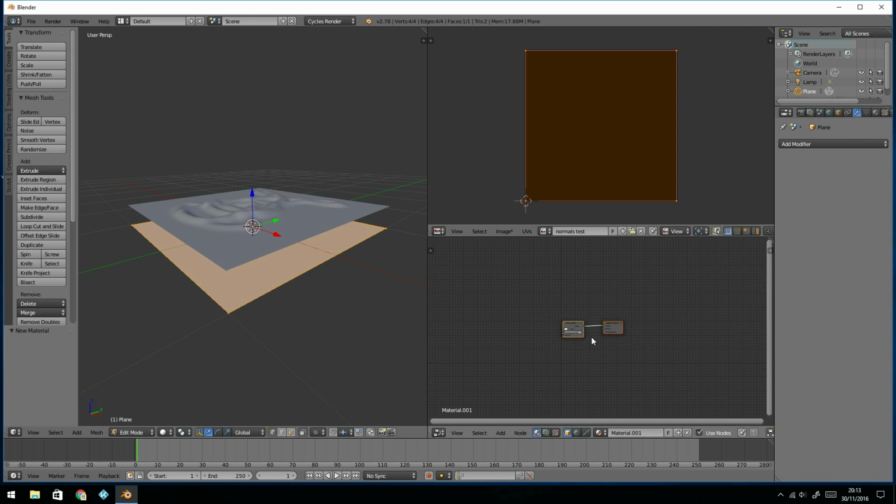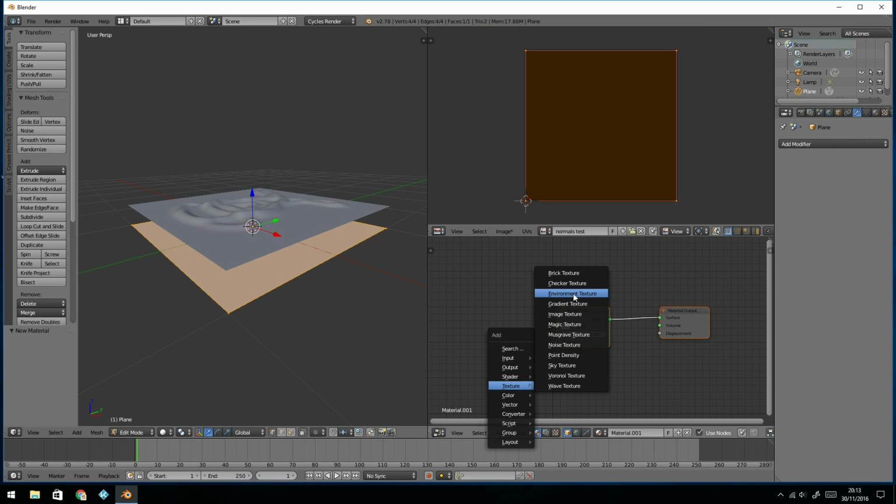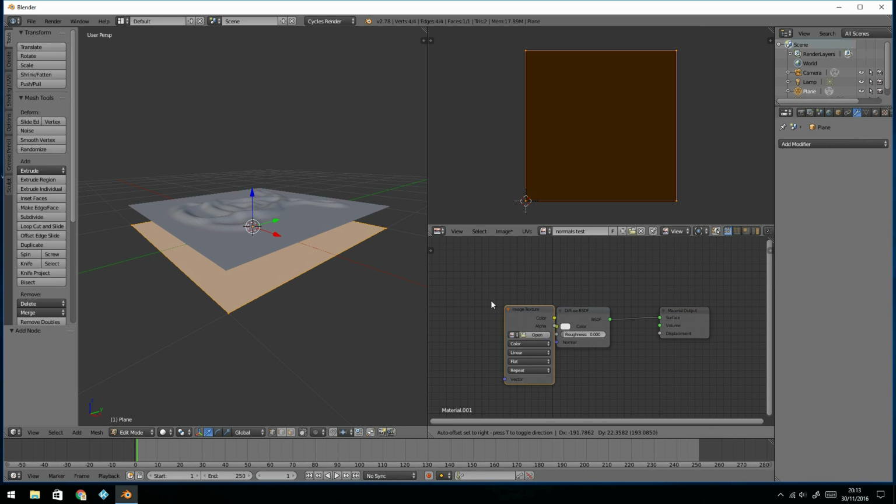There's my new material, and add a texture, add texture, image texture, just there, and there's my normals test. I'll grab that. So make sure you have this selected because this is where your image will be baked to. Right, now I'm ready to bake.